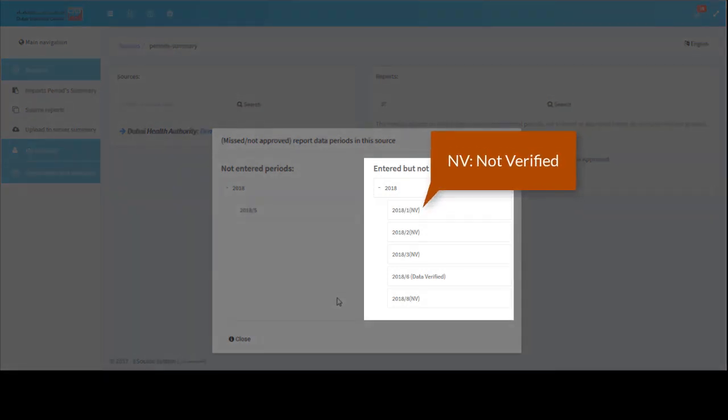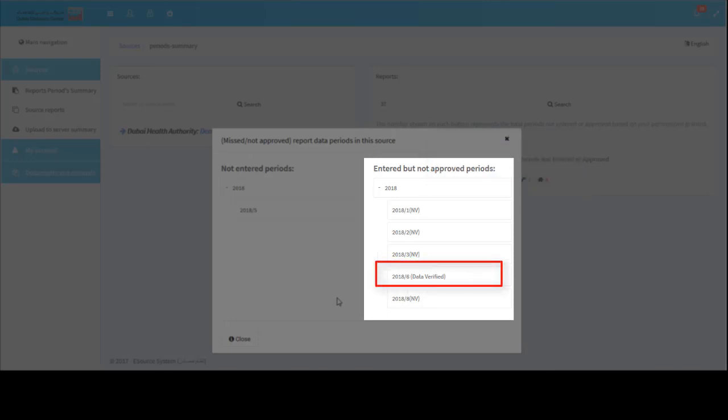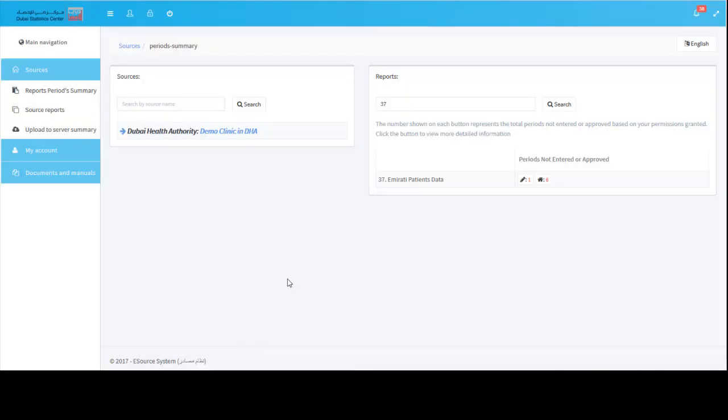NV stands for not verified data. This means period June 2018 is the only period ready to be approved because it has been verified by the author. This page is used by both author and approval users to track the periods for each report, and get the exact needed periods to work on.